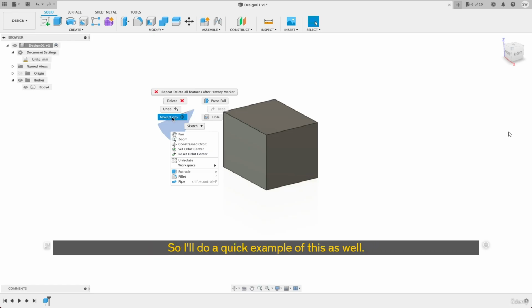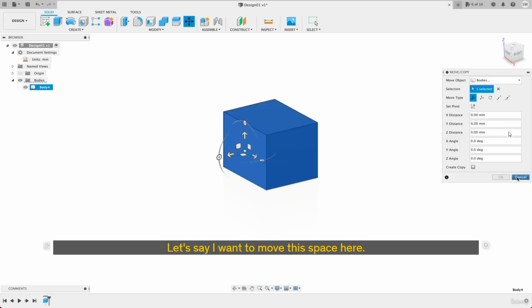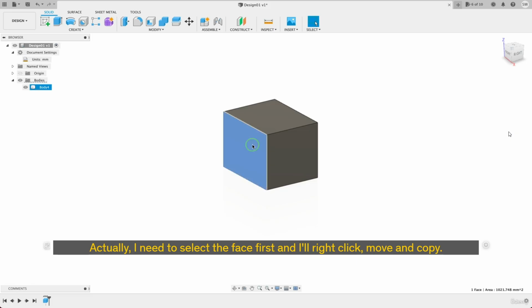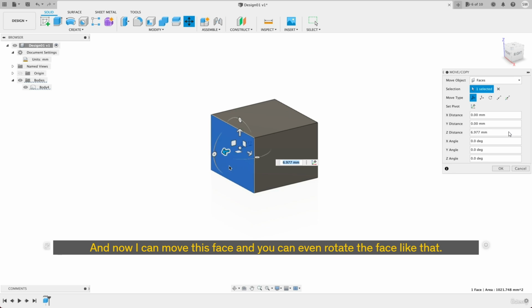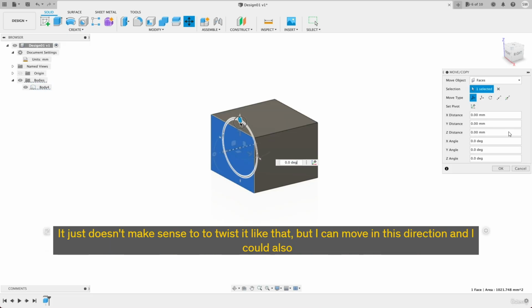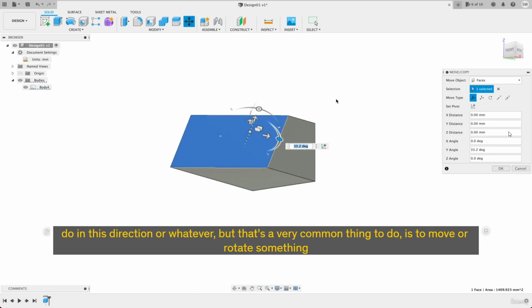So I'll do a quick example of this as well. Let's say I want to move this face here. Actually, I need to select the face first, and I'll right-click, move and copy. And now I can move this face, and you can even rotate the face like that. I can't rotate that way because it just doesn't make sense to twist it like that. But I can move it in this direction, and I could also do this direction or whatever.